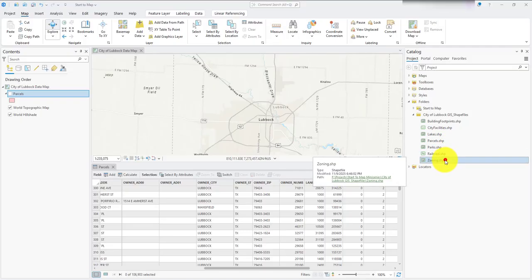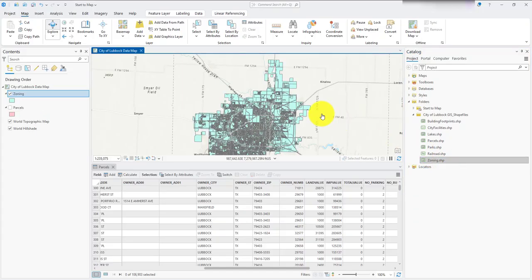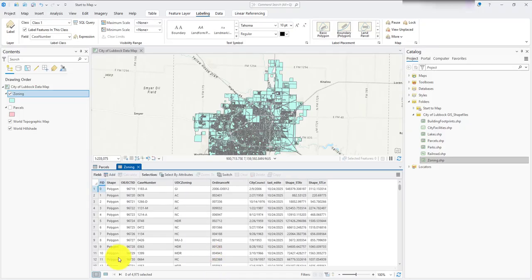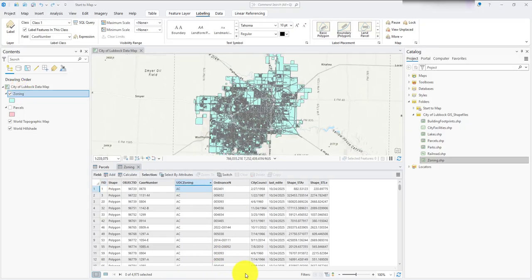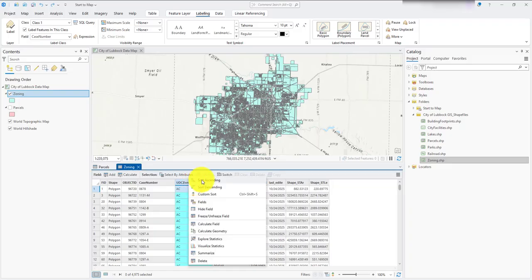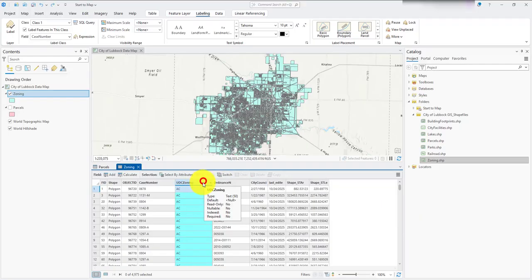Let's start with zoning. Let's drag and drop this. And now if I press Ctrl T, I have the zoning attribute table. And here I can see different types of zones that are associated with it. If you want to make them alphabetical like I did, you just right click on the field tab and then sort ascending, and that will give you this in alphabetical order.